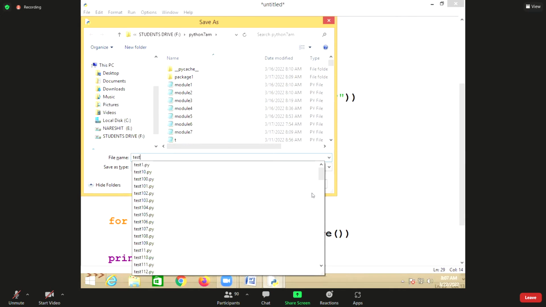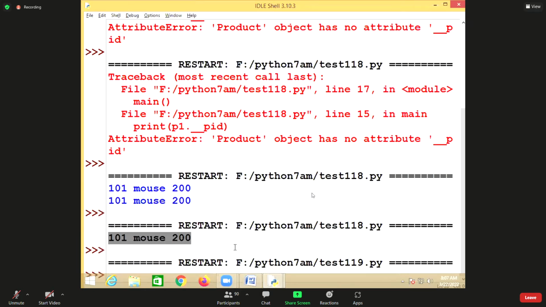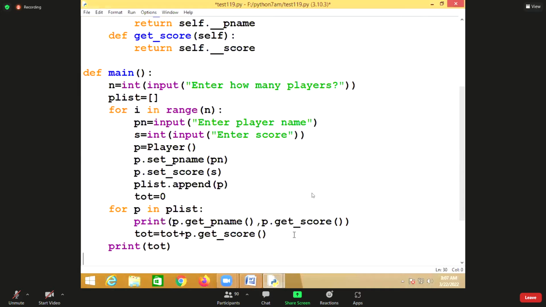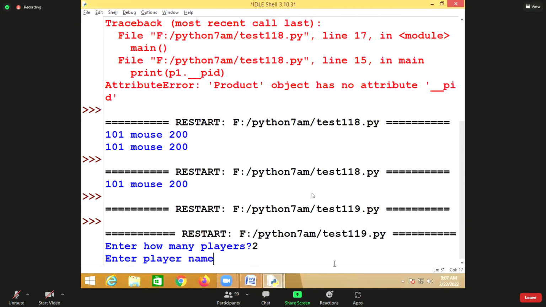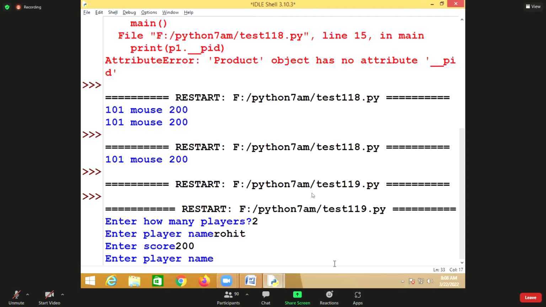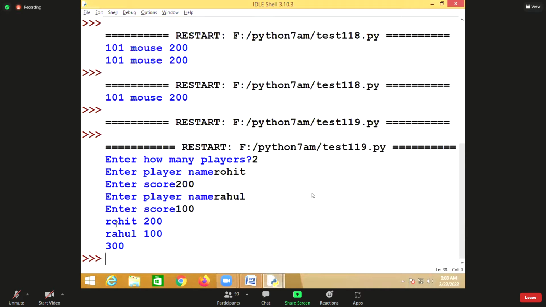So that is what happens in object-oriented programming. Everything you write in the form of what here? Objects. Everything you represent as a class, and the class assigns objects. Enter how many players? Two players. This is a player name and this is a score. This is the first player's details and this is the second player. And this you can call the total.